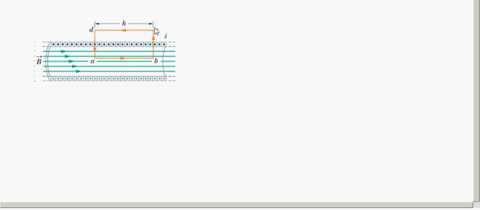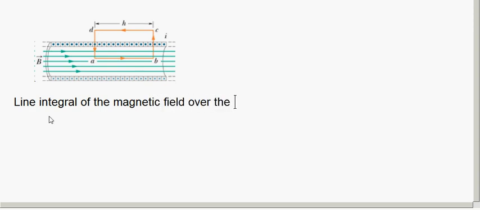And we are considering a rectangular Amperian loop. We have already assumed that the field outside the solenoid is zero. That is our assumption. So now we apply Ampere's circuital law. We consider a rectangular Amperian loop ABCD as shown in this figure. Now we will calculate the magnetic field around this loop along all the sections. So the line integral of the magnetic field over the closed loop ABCD, we know the formula.